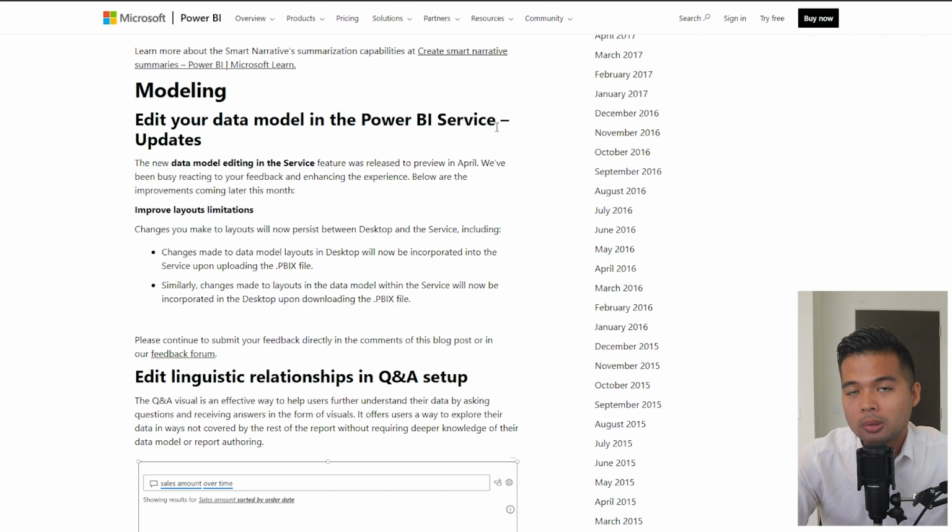Editing your model in the Power BI service had a small update as well this month. Previously we were limited with our data model layouts, whereas if you customize them on the service and download it as a Power BI file and open it in desktop, those changes won't be saved, and vice versa if you do it the other way around. But from this update, it looks like that limitation is now gone. So if you make updates to your data model layouts, maybe create new views or adjust how they show up on these views, they will be saved so that when you download them into your Power BI reports in Power BI Desktop, they will preserve those layouts as well.